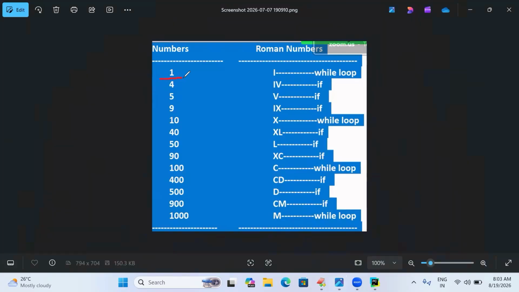When it is 1 as a number, converting 1 to a Roman number is going to be like this. And when it is 4, it is going to be IV. When it is 5, it is going to be V. When it is 9, then it is going to be IX, right? When it is 10, X. When it is 40, then XL. 50, L. 90, we are going to call it XC. For 100, we are going to call it C.